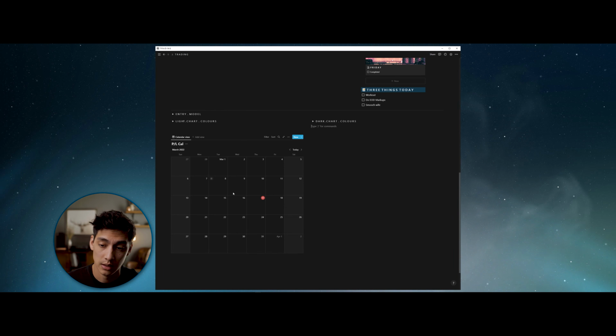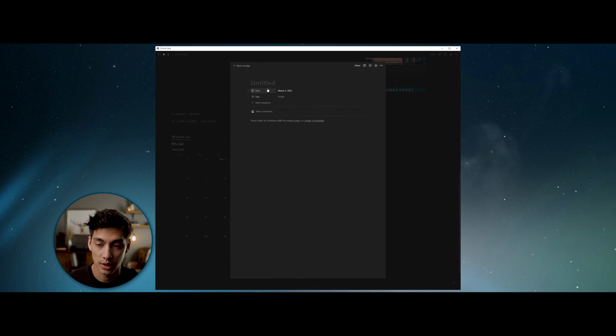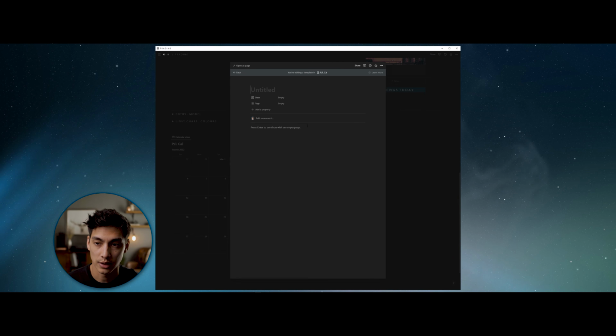Super simple. Now what you want to do is build a template. So you're going to click this plus button, or any plus button, it doesn't really matter. And then you're going to go ahead and say create a template. So we're going to create a template. Now what it says is you're editing in a template.